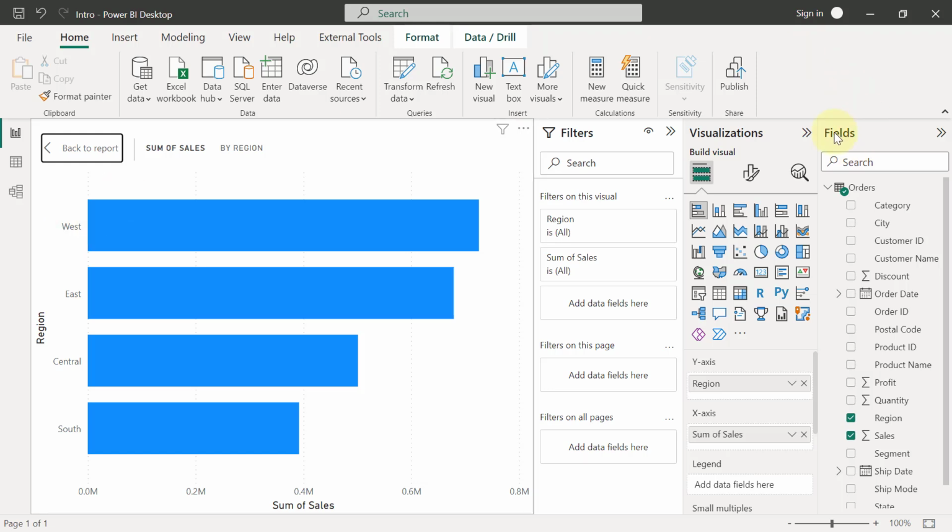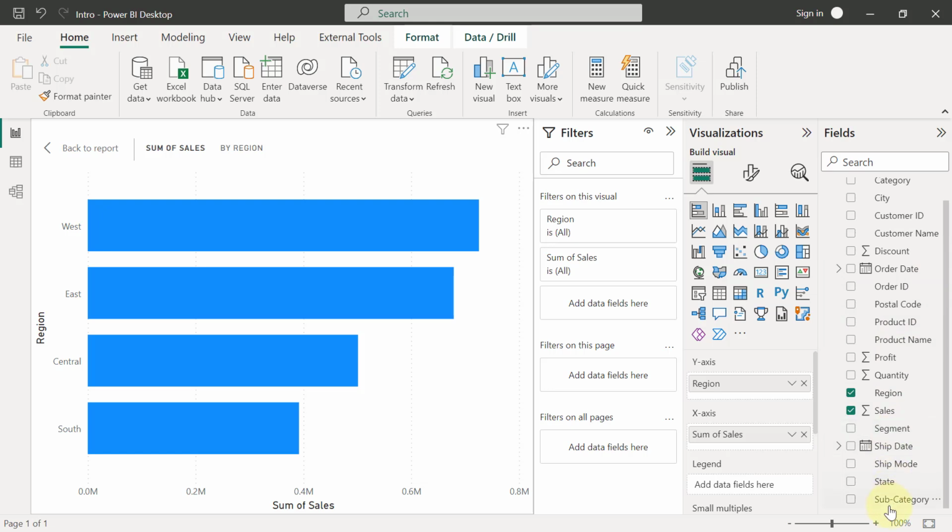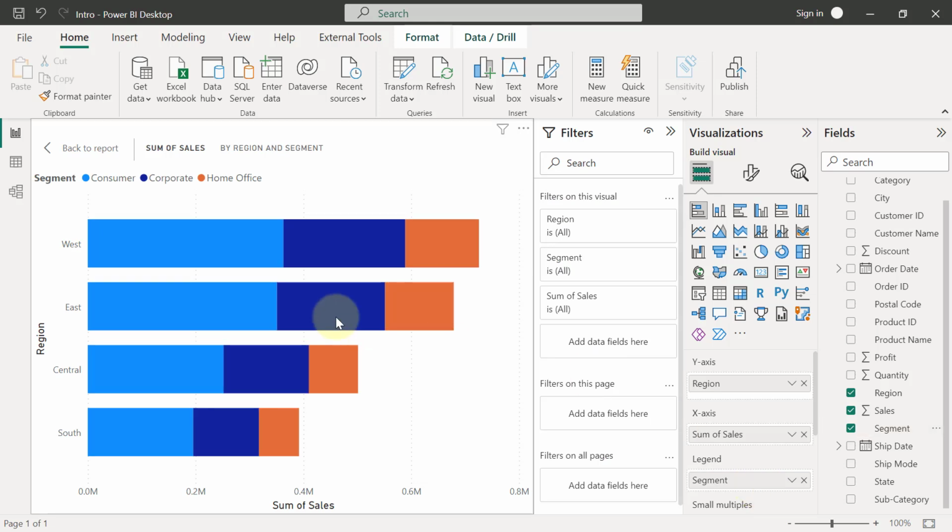So I'll go to my field section now, and I'll look for the segment I want to use, customer segment. Then I'm just going to drag segment and place it inside the legends bucket. Then you can see that for each of my regions, I have broken it down into different customer segments, and the legends here is going to display which segment is which. And this is what it looks like when I'm using a bar chart that is stacked.